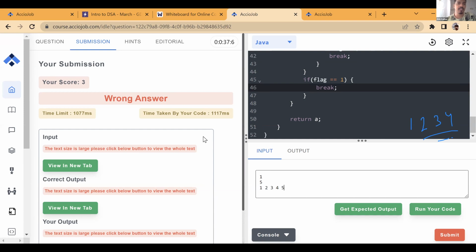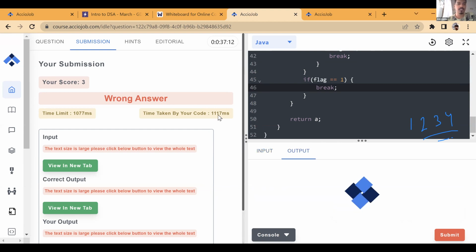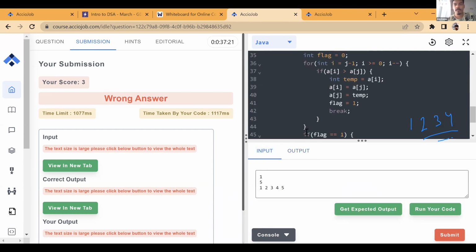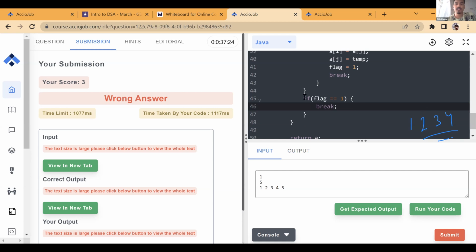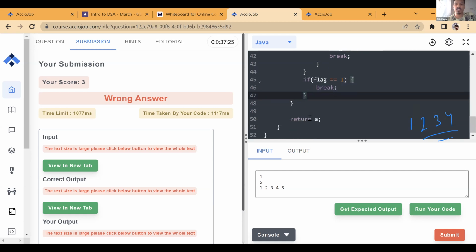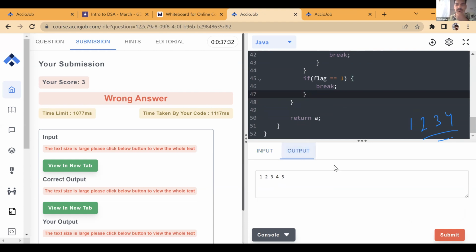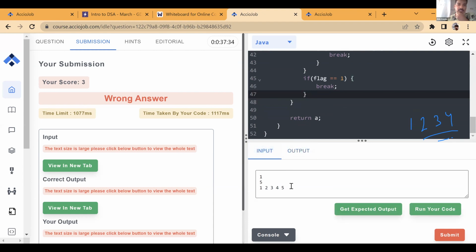Is it time limit exceeded? No, it is wrong answer, right? It is telling wrong answer, which is fine. It is not telling time limit exceeded. It is actually telling wrong answer. Take 1, 2, 3, 4, 5. You can do this as a flag, return a, that's fine, right? It breaks this loop, so that doesn't cause any problem. So there is some case that you are missing.